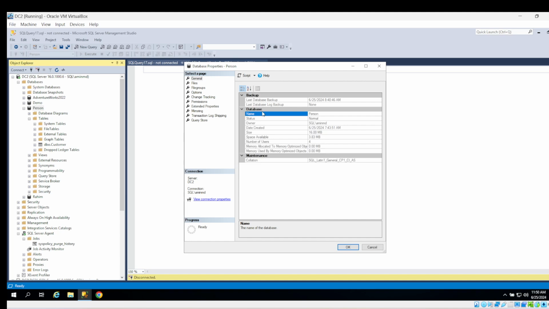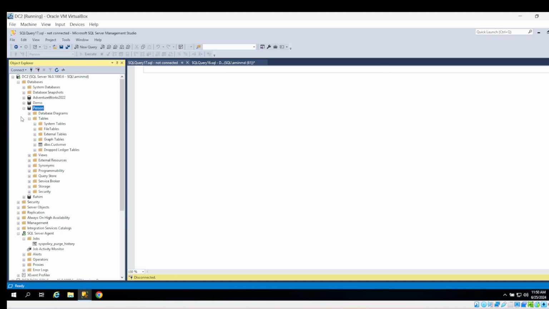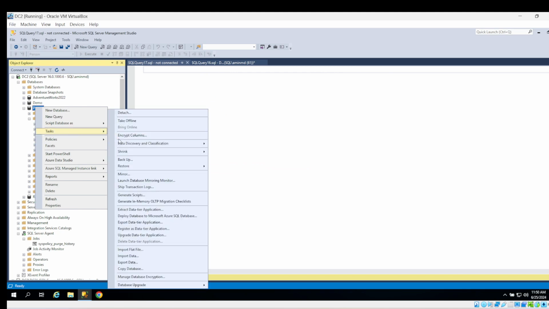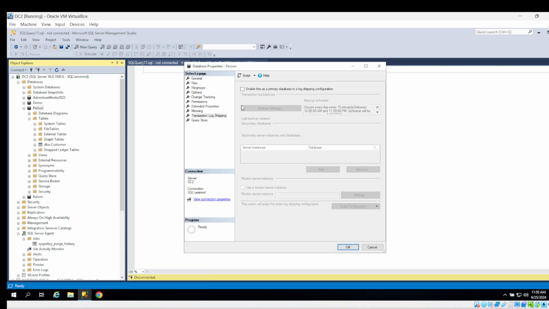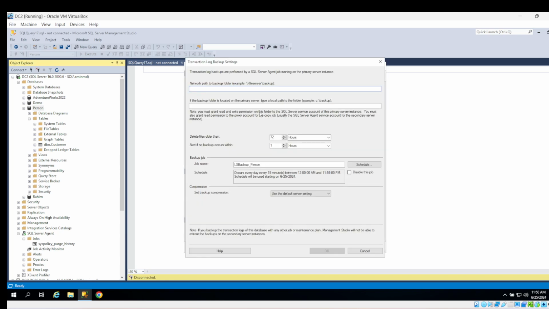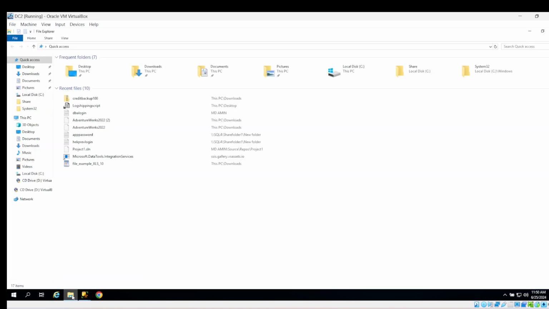Select the database, go to Tasks, and Ship Transaction Logs, and enable the backup. Enable the primary transaction log backup. Go to the backup settings and now select the folder.